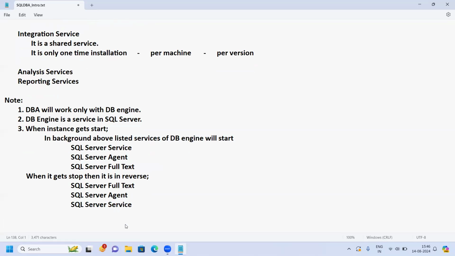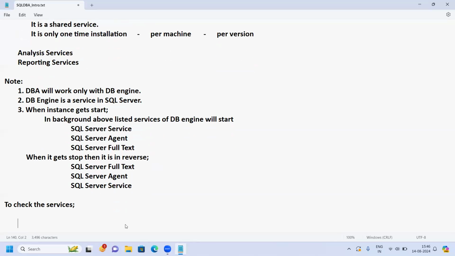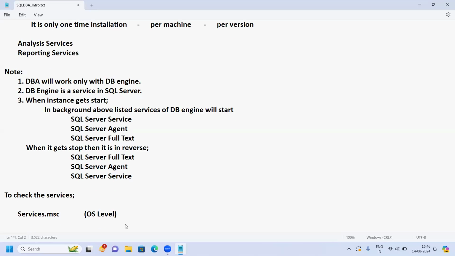Where do you check these services? Just the one which I have shown you to check the services. You can open services.msc. This is one of the applications provided by the Windows operating system. This is OS level. You want to open it, then you can say like this: start, run, services.msc.